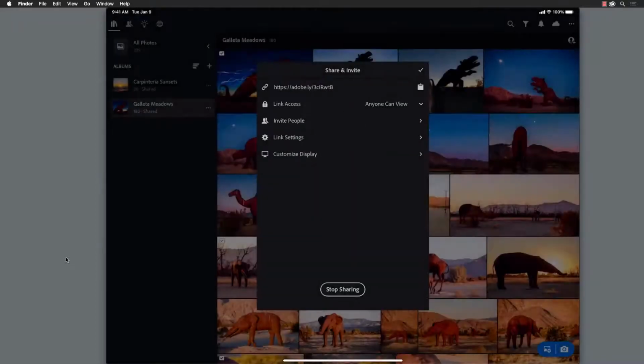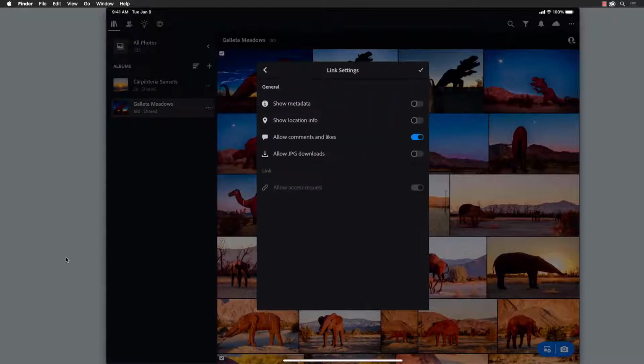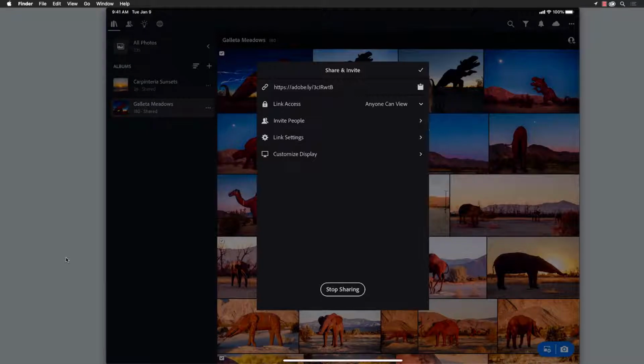So all the other settings are available here as well. We can allow for JPEGs if this is going to our family, for example. Everything that I'm doing here with my iPad, you can also do on your phone. Next, we're going to switch over to Lightroom on the web, where I'll show you how you can really customize the display of this to really tell your story.